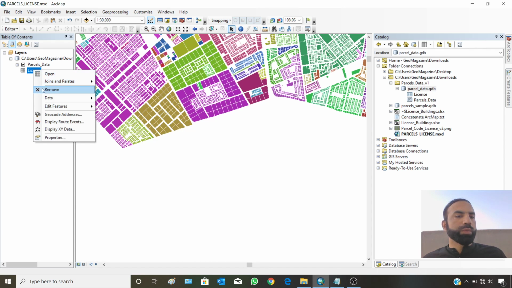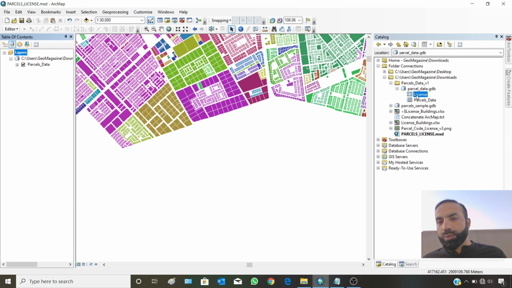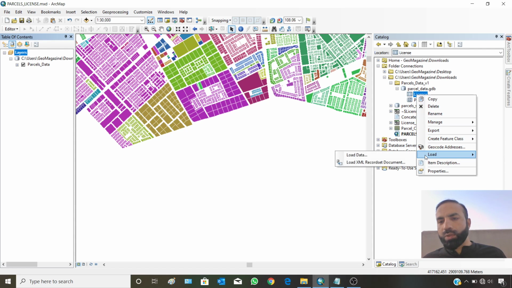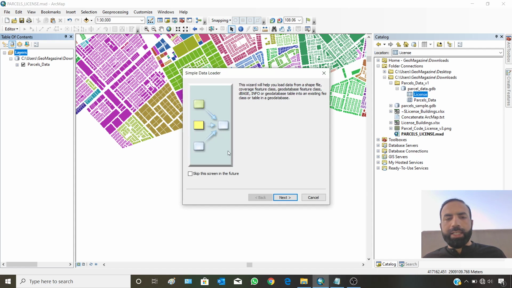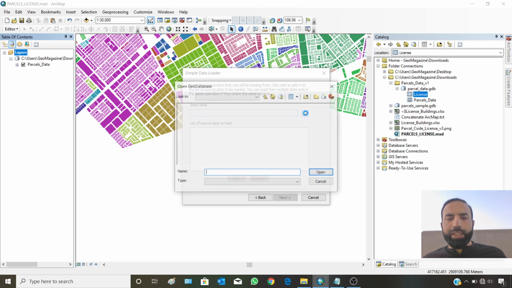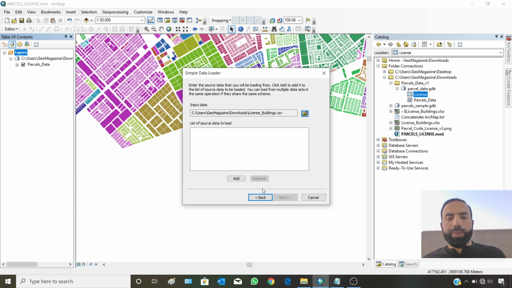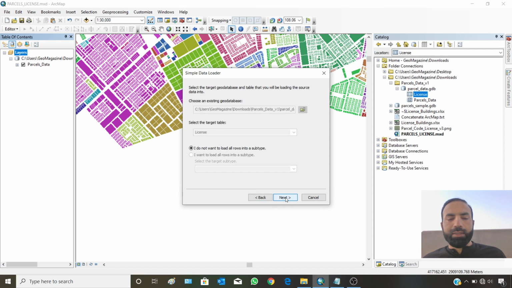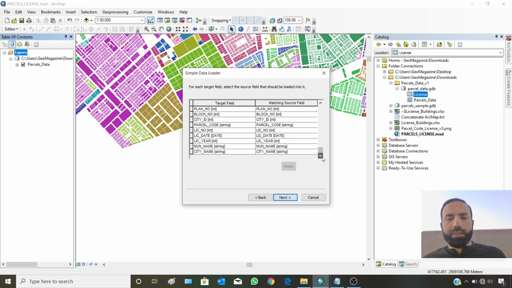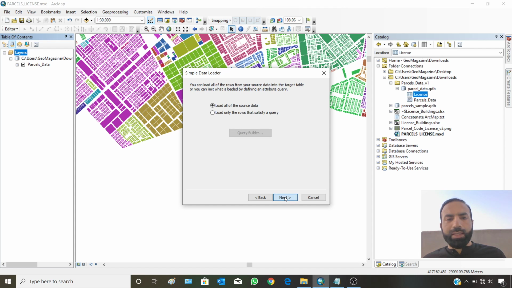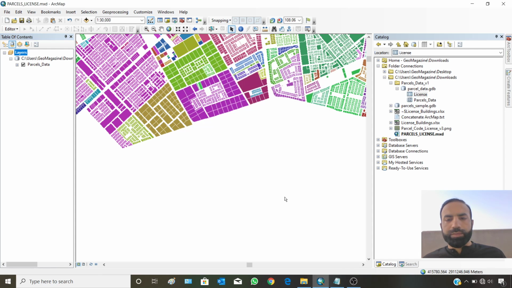Now you have to remove it from the ArcMap table of contents and then right click on this license file, go to load, click on load data, next, and here you have to select that CSV file which we saved previously, click open and click this button add, select this one, click next, next, next, finish. So now you have loaded all of that CSV data into this table.